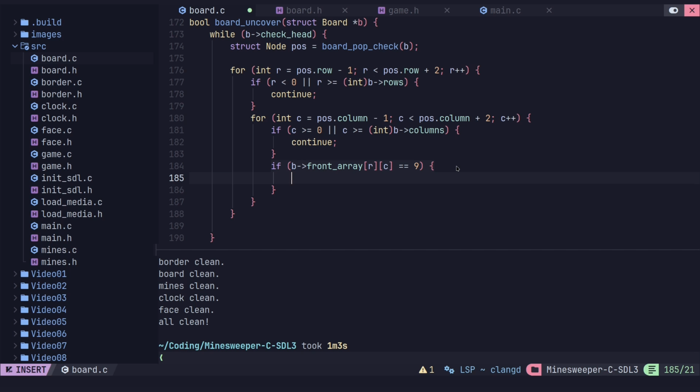But if it's a 0, there are no mines touching us, so we don't have to worry about dealing with a 13, 14, none of that stuff. We know that our original position is not a mine. If it's a 0, there are no mines touching it. So we're just straight up transferring whatever's in the back to the front. RC just equals B back array RC. So we've done that.